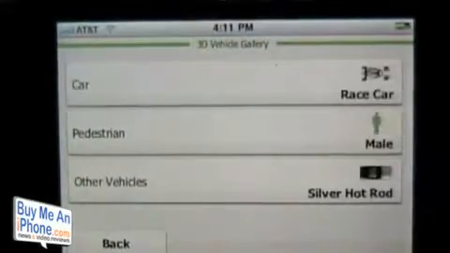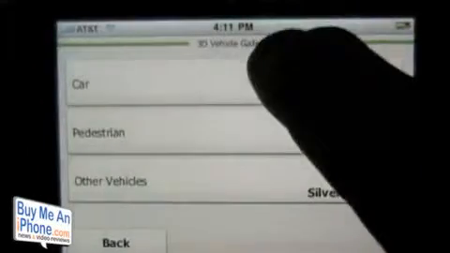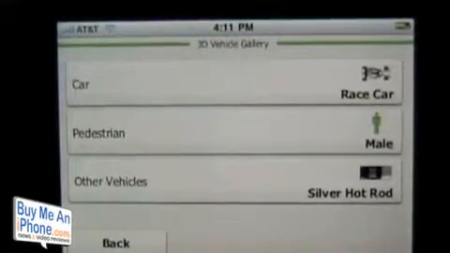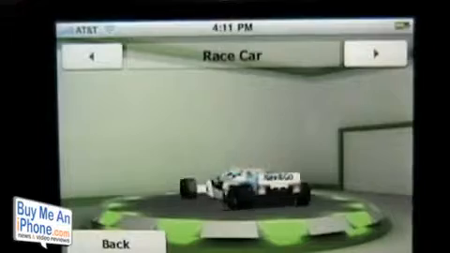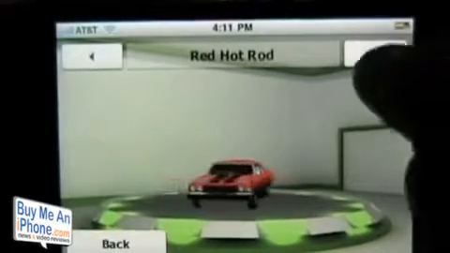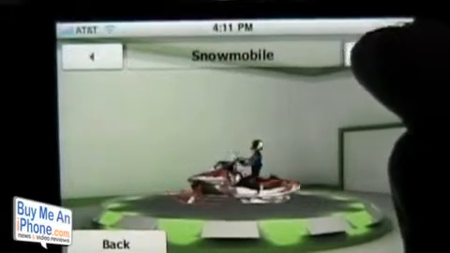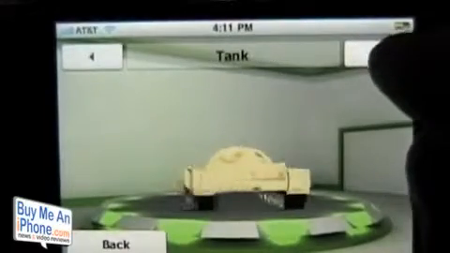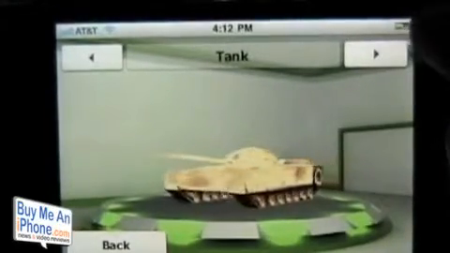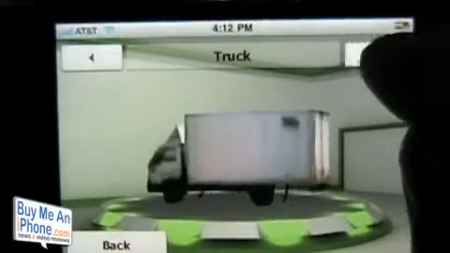3D vehicle gallery. Now guys, I think this is really cool. I really enjoy this, and it's kind of just a funny type of user interface that is kind of fun. You can choose all sorts of different things. I've got mine set as a race car. You can be a red hot rod, a silver hot rod, a limo, snowmobile, sport bike, sports car, station wagon, a tank, which is really cool. I think that's funny. A taxi, a truck.